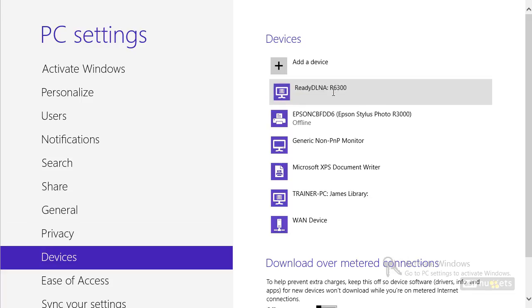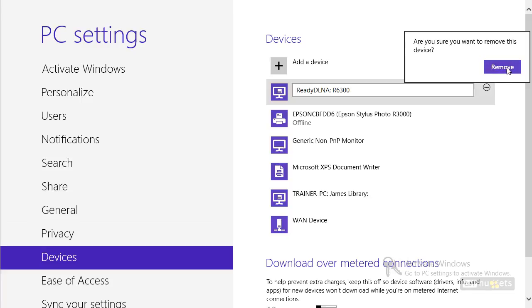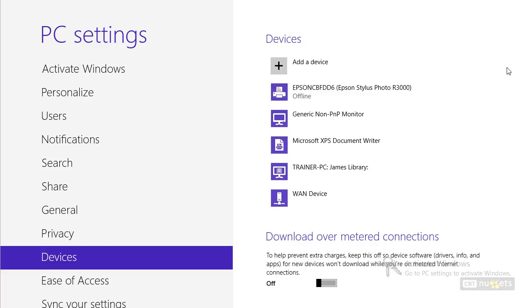Likewise, if I decide I don't want one of these items, I can select it, and notice that, first of all, I can rename this if I want to, but I can also click the minus button over here on the far right and remove that device, and there it goes away.